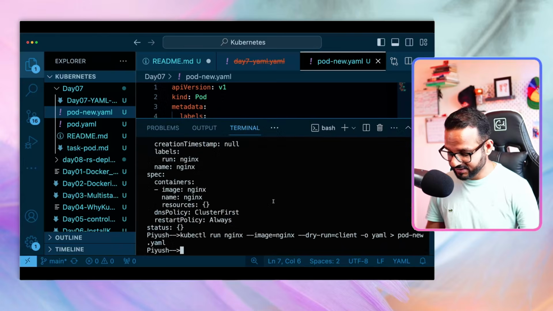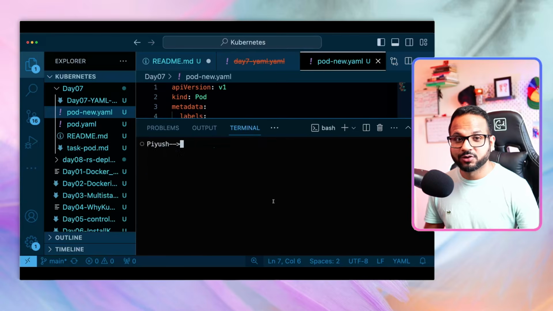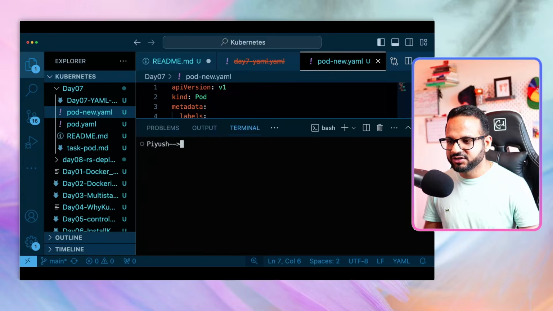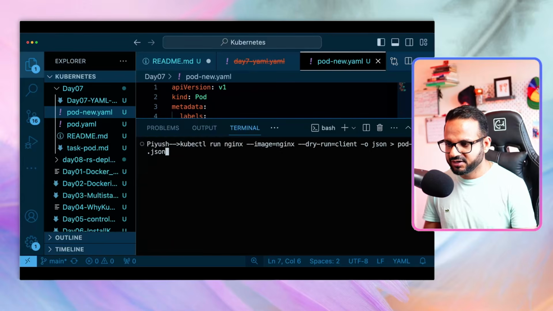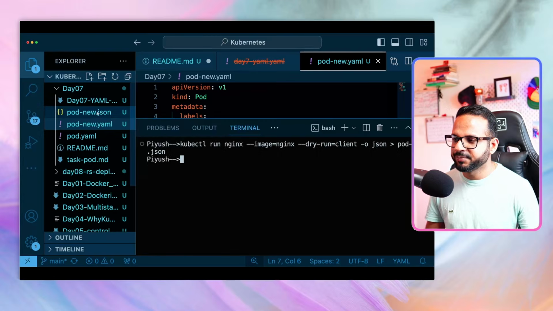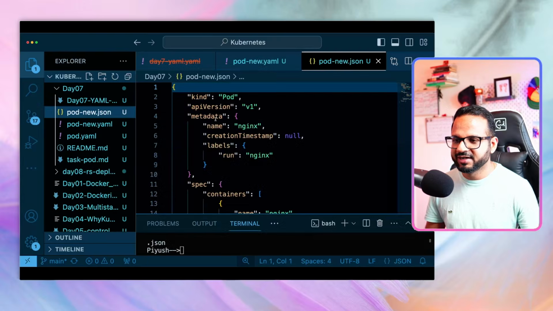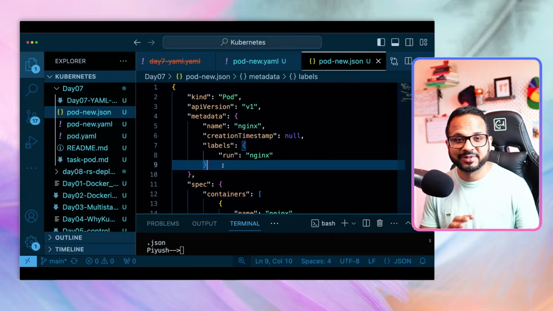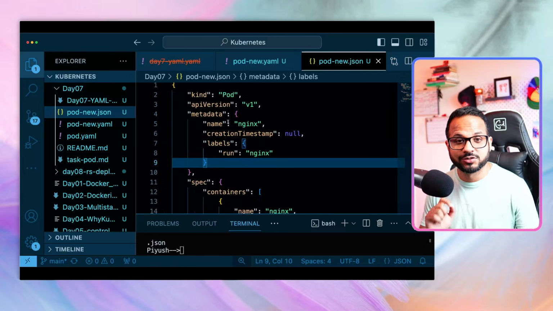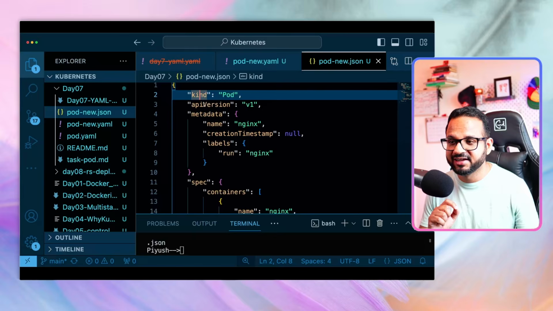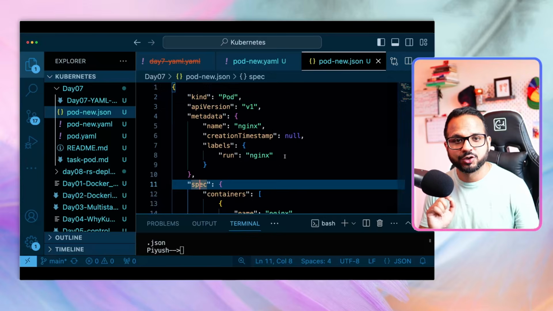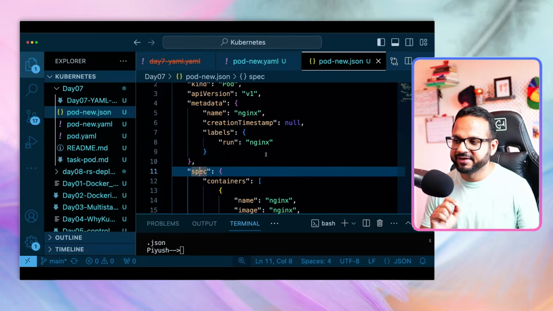And the other thing is, remember I said it also supports JSON format. So in the same command, instead of -o yaml, you can do -o json, okay, over here as well, and it will generate a pod-new.json file. So it will be in the JSON format with everything inside curly braces instead of the spaces and line breaks. But it will also have the same format, like it will have kind, apiVersion, metadata, and spec. The four top level fields that we talked about, right? It will have the same thing.